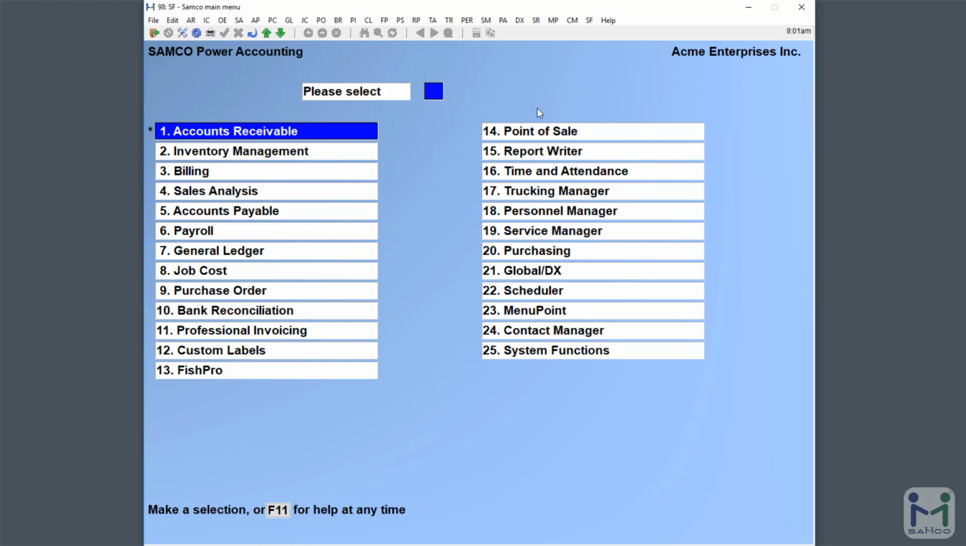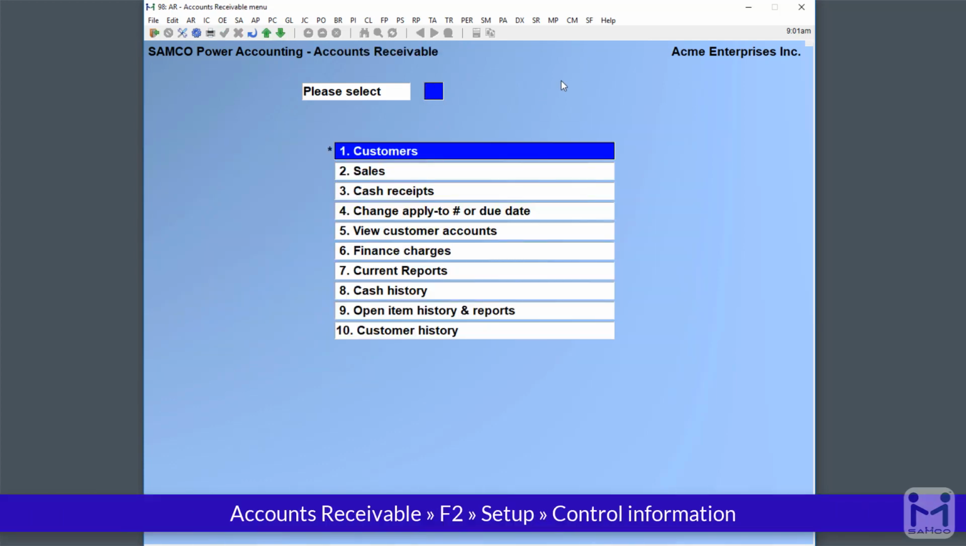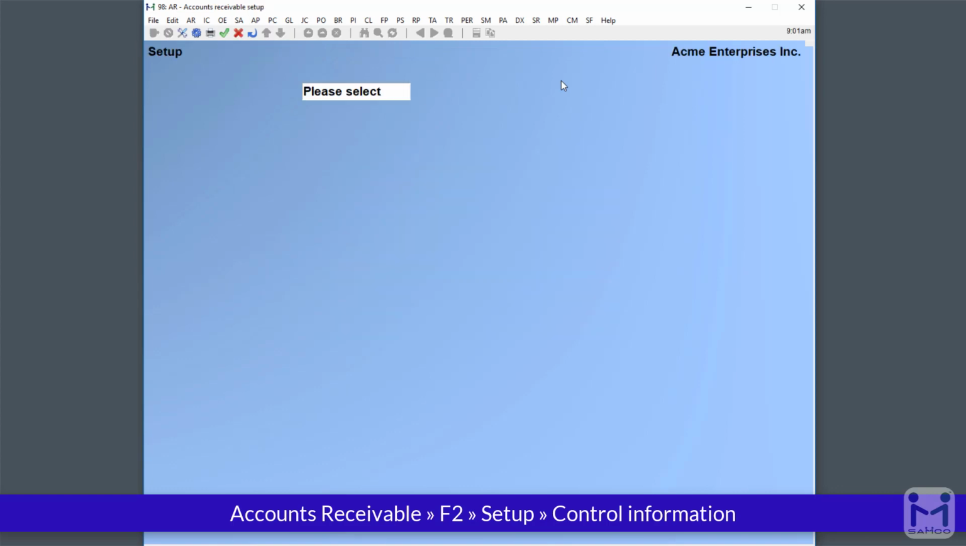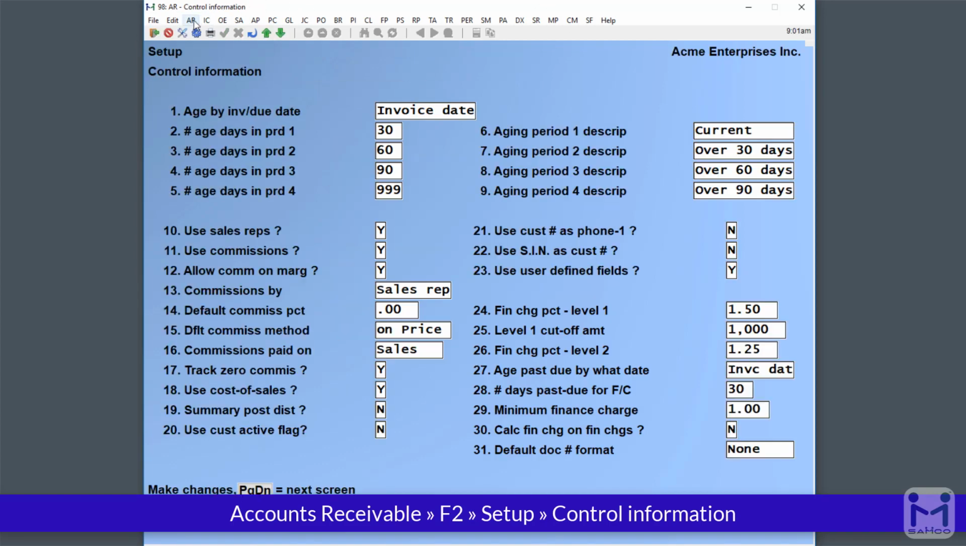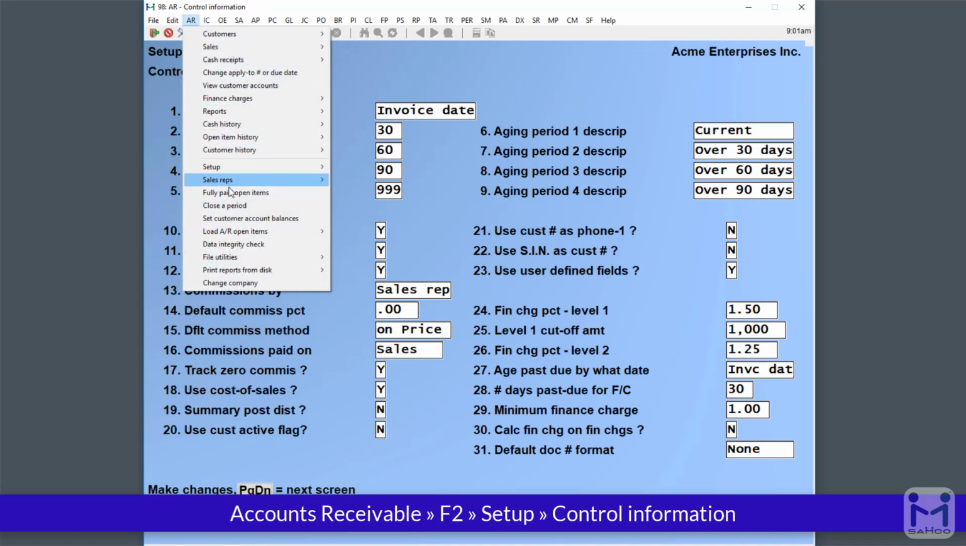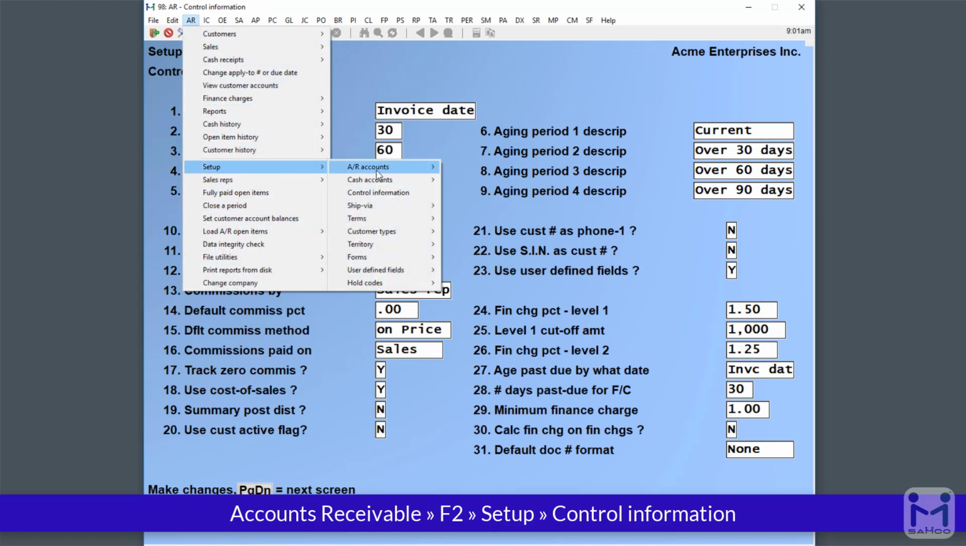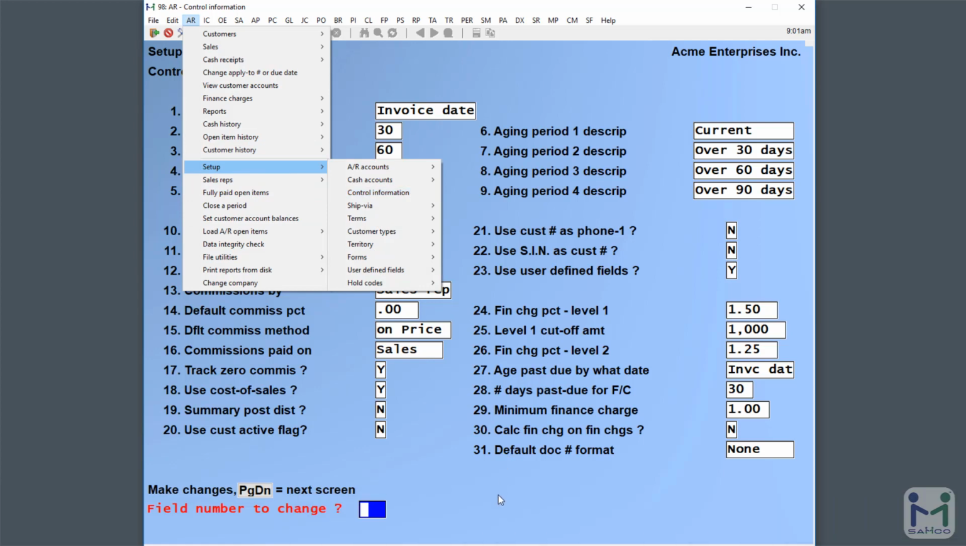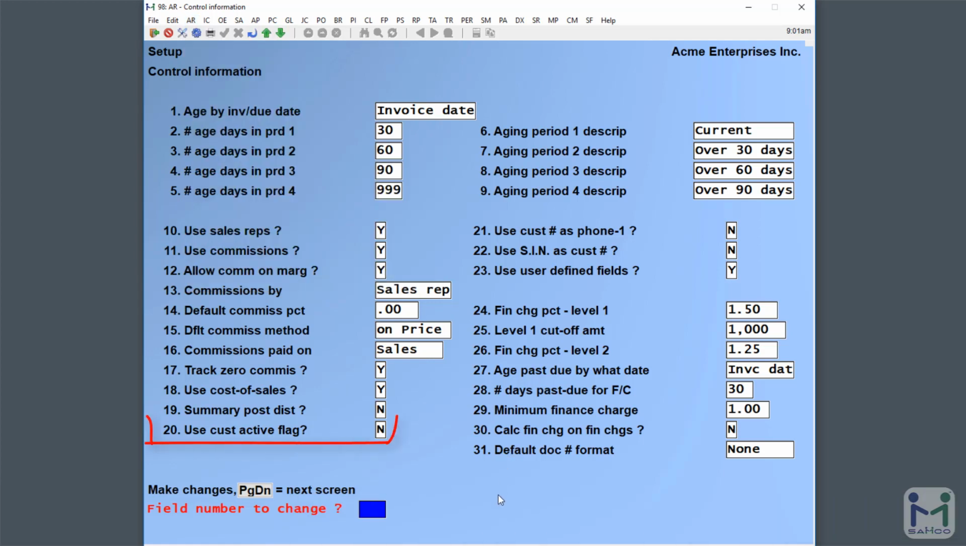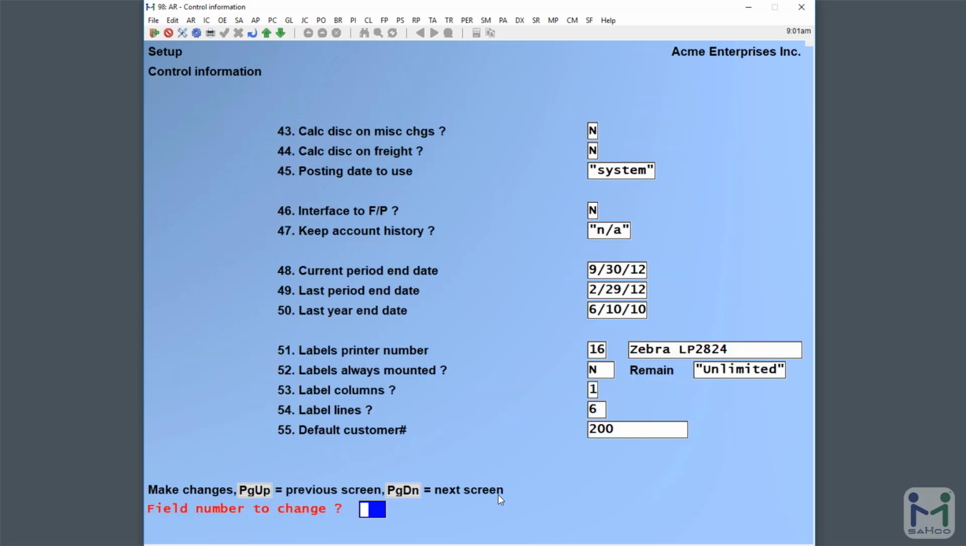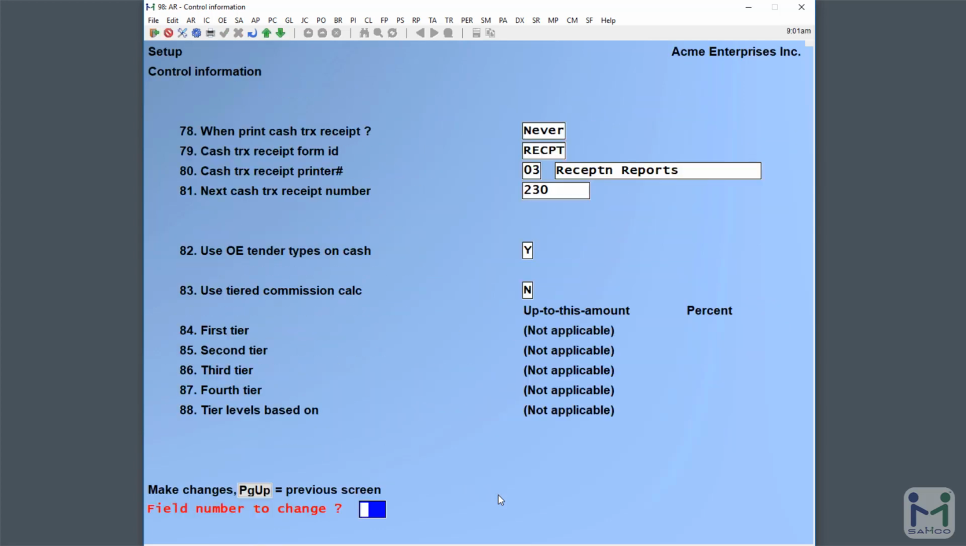So to enable this, we're going to go into the accounts receivable module, press F2 to go to the second page, setup and control information. You can also get there using the menu bar by going AR and setup and control information. You'll get to the same place. So you'll notice at the bottom of the screen left hand side it says use cust active flag. We want to set that to yes. Okay, and then we'll enter through until we're done.